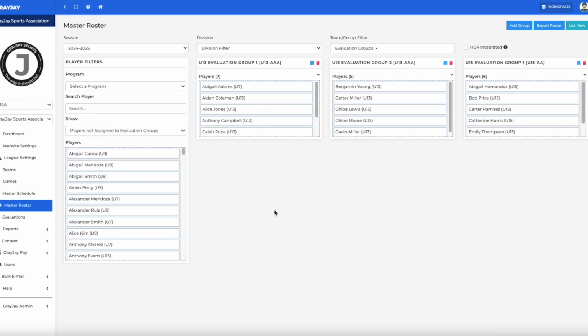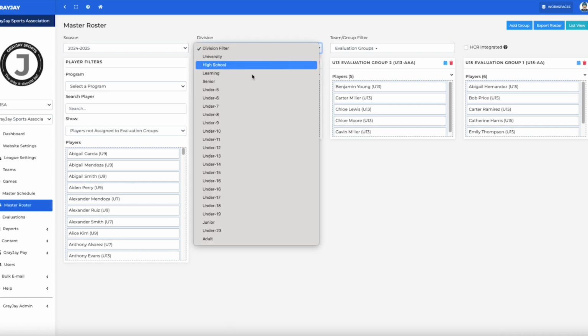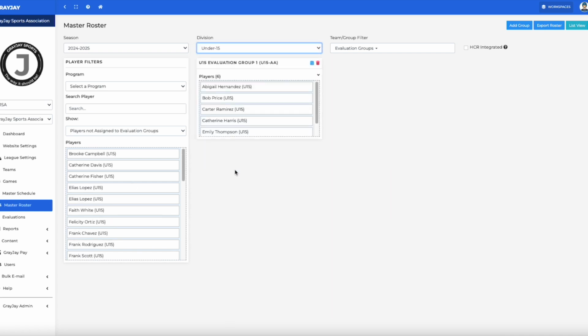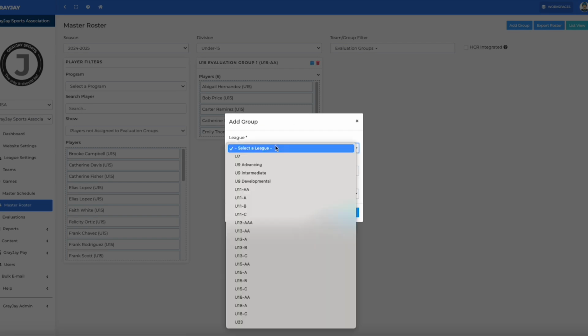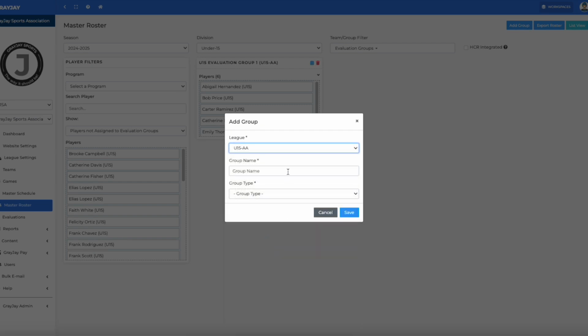What we have now are evaluation groups. And so you can filter down to, say, U15, and I've got one evaluation group for U15. We can easily add another one. We're going to pick U15. You can select any skill level here. U15 group 2, let's call it, and it's an evaluation group.